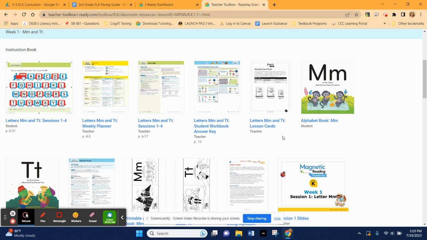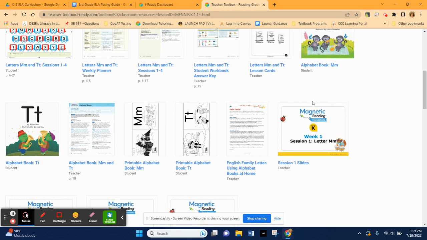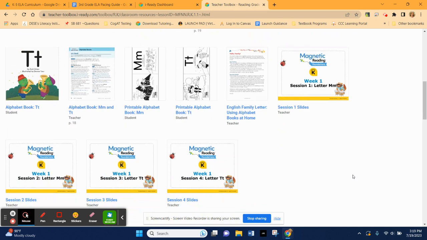You also have the alphabet book there for kindergarten. First grade has decodable text in there. You've got some printables, and then you definitely are going to want to check out those lesson slides because those go directly with the teacher lesson for whatever that weekly skill is. So you can basically go step by step as you're teaching it.